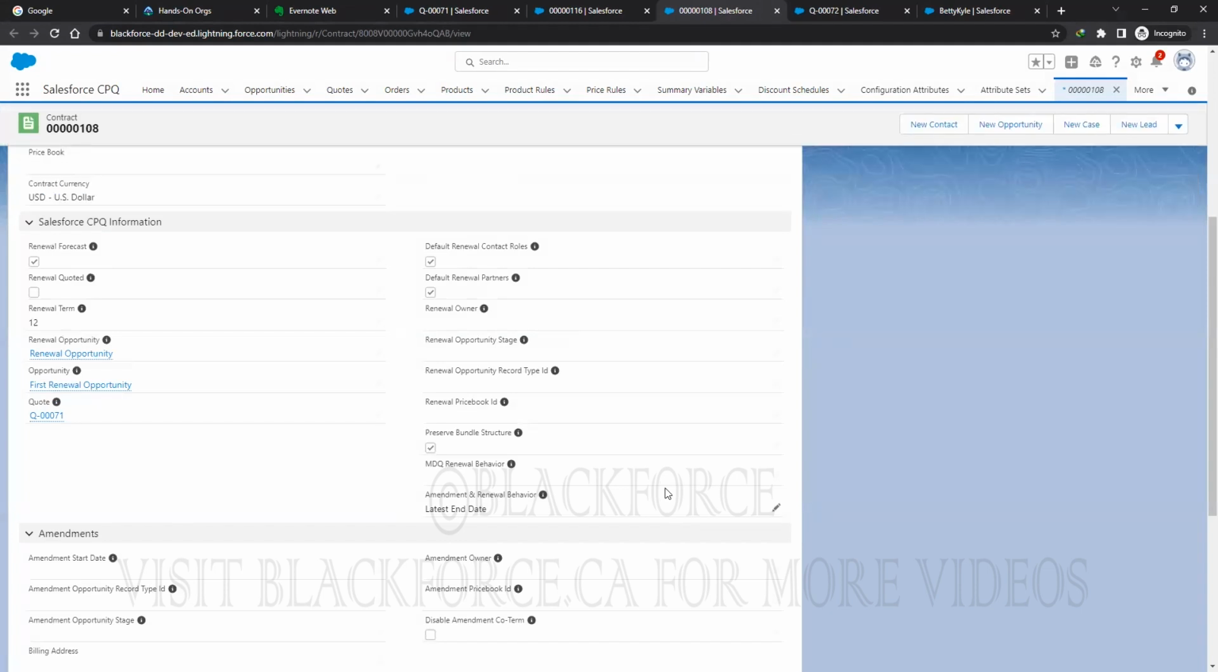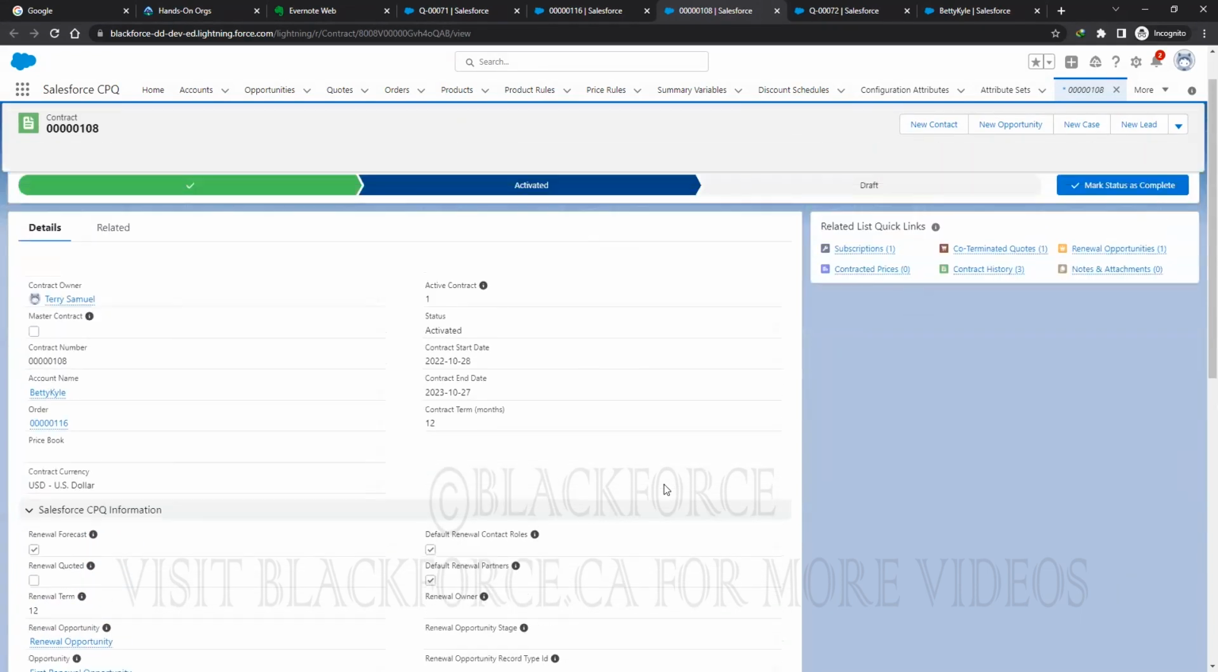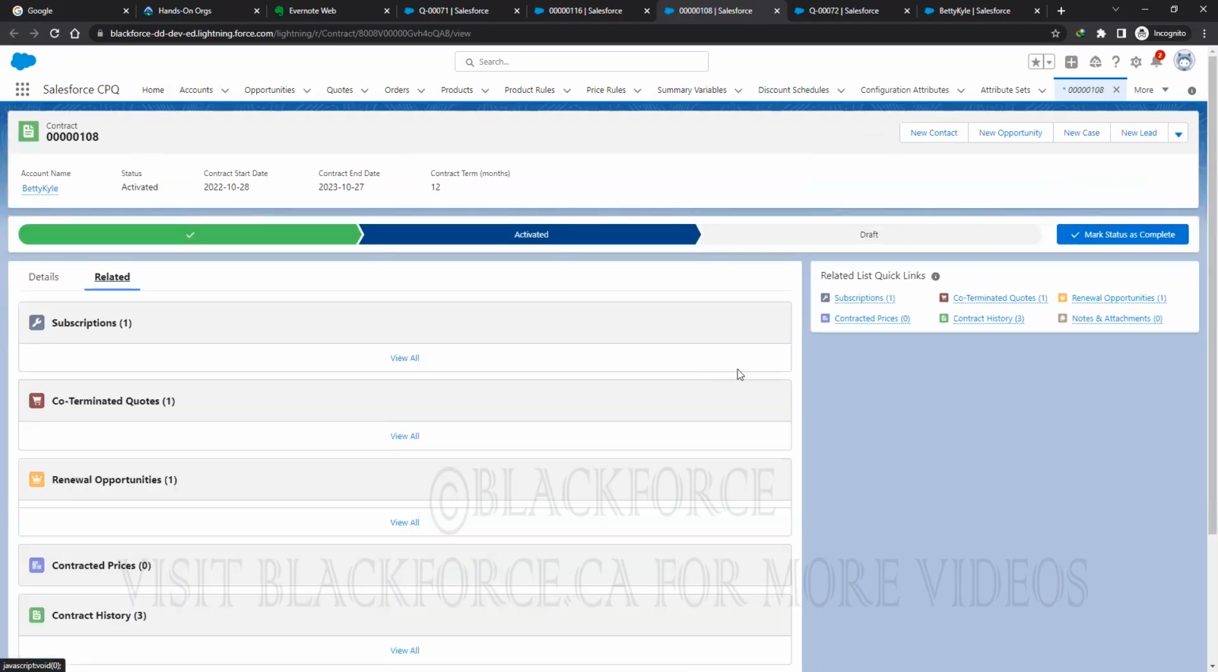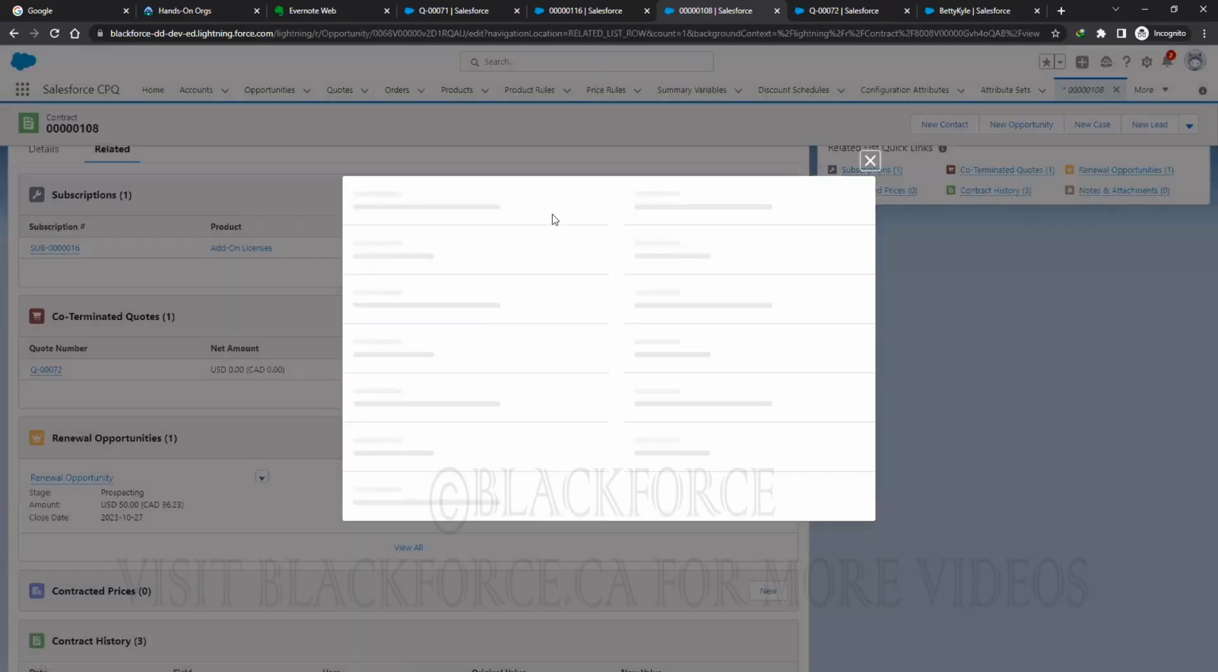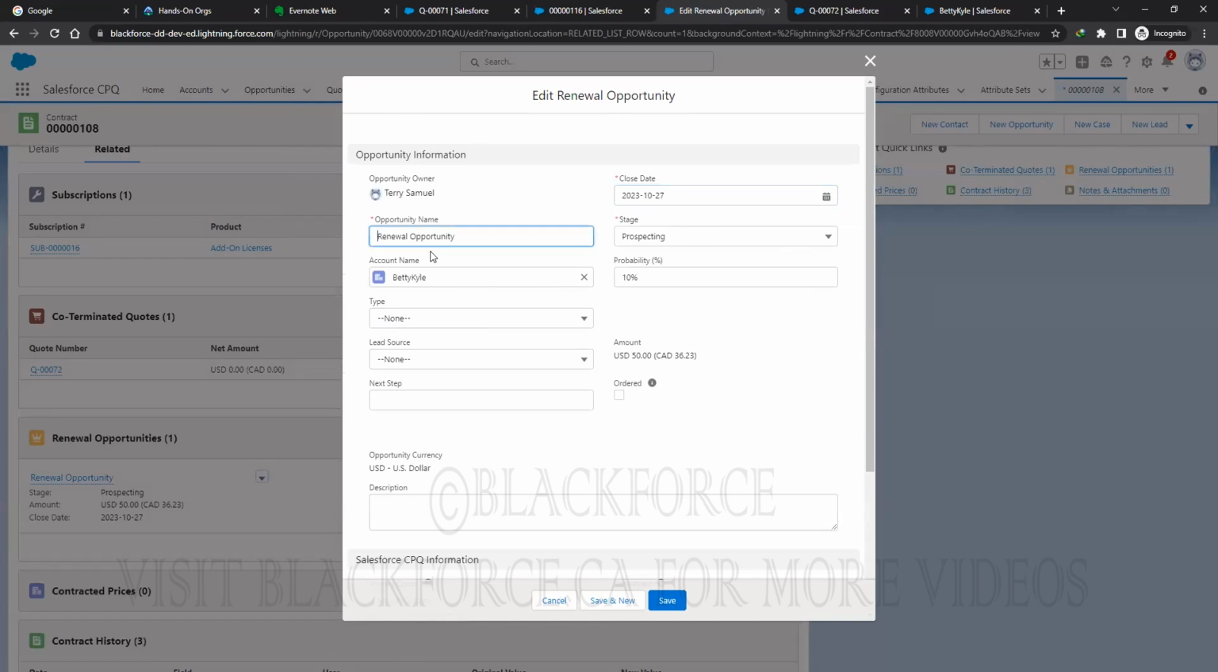Okay, if I go to the related, now it's created a renewal opportunity, right? Which is what I just explained. So now we have what is called a renewal opportunity. It just created that. So I think what I'm going to do here is edit this and do something, because I just want to differentiate. I want to make sure that I see the difference.